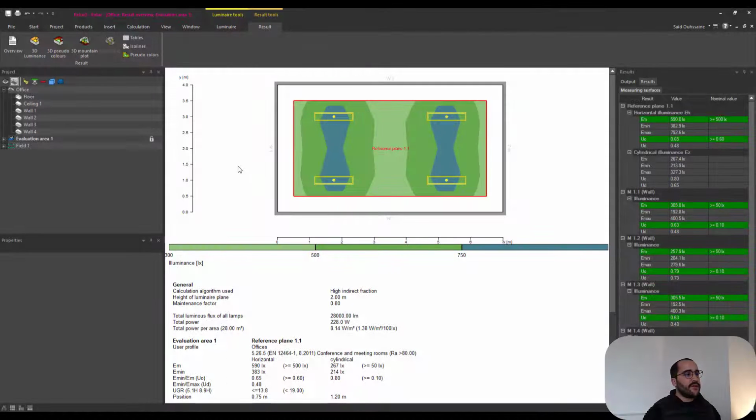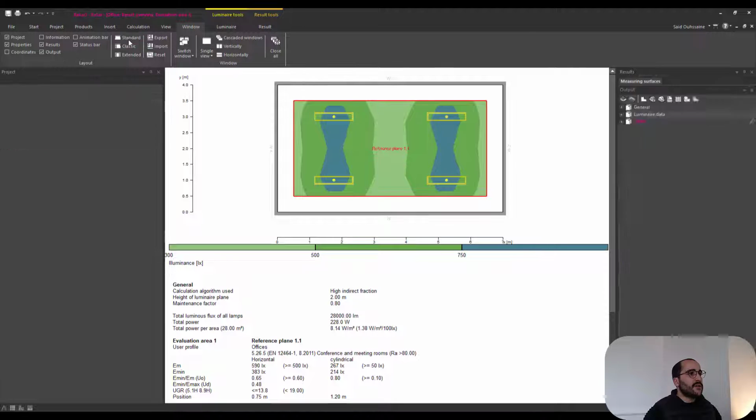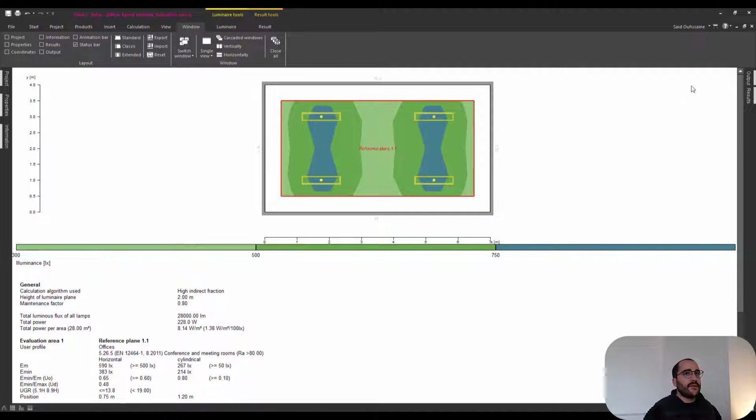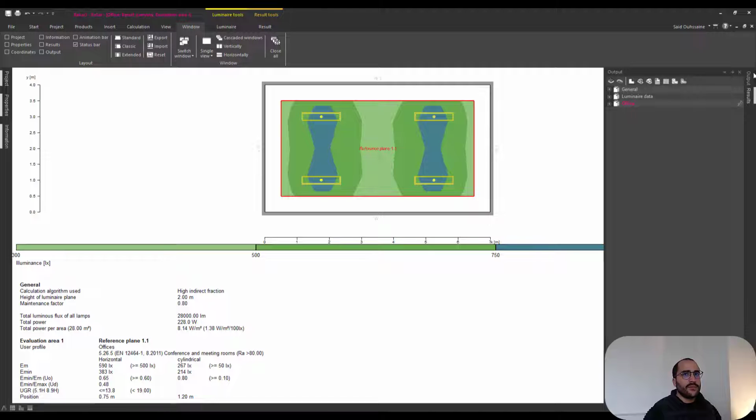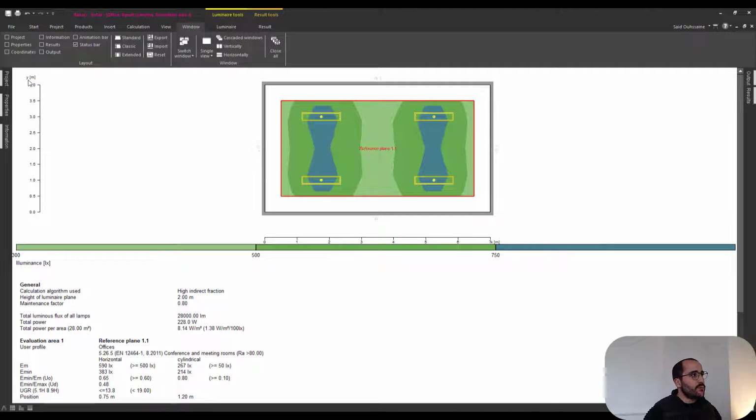To discover the interface of the software, I will start with Window. If you press on standard, you have a wide screen, you have a lot of space to work, and the output and the results are here, you just need to hover over them. Same thing for project properties and information.